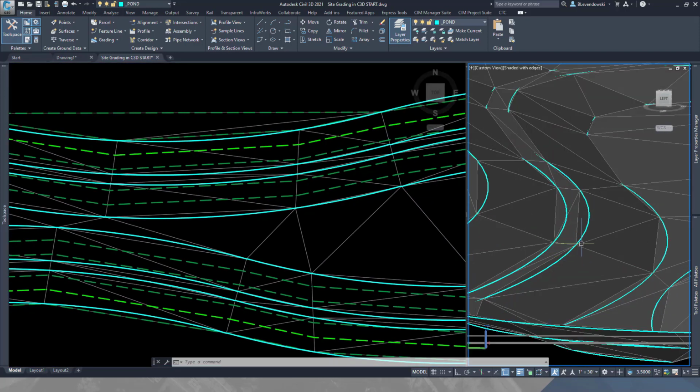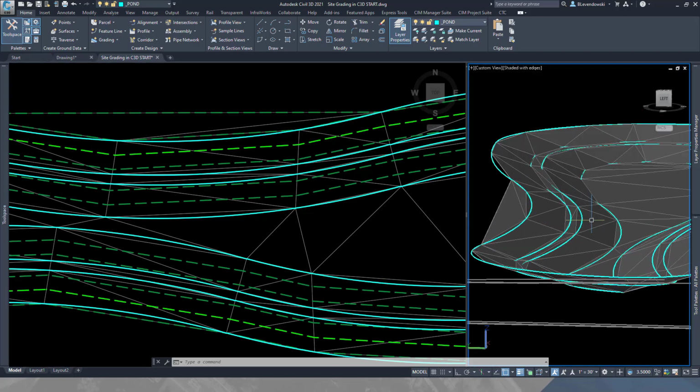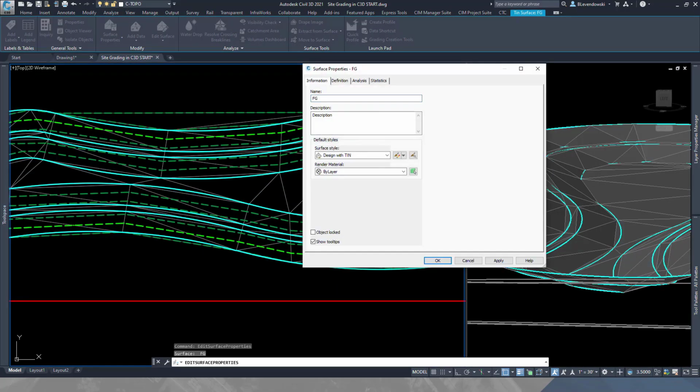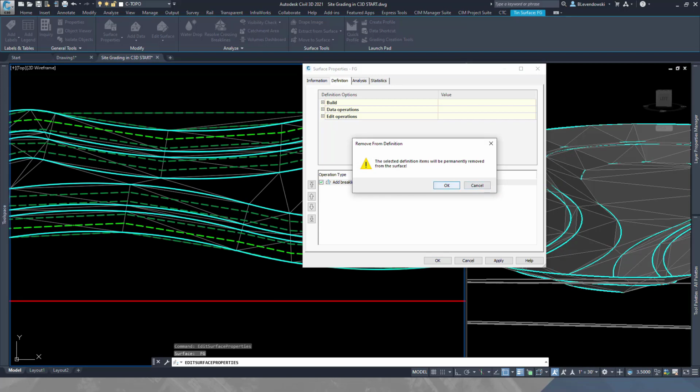In fact, if I zoom over here, you can kind of see here's that curved break line or feature line, but this is how the surface is interpreting it. It's like chording across there, okay? Those supplementing factors are key to getting the right balance of surface detail. So what you have to do is go back into your surface properties, go to the definition tab, and here's why we want to make sure to name these things appropriately, so that if we need to remove the break lines and add them back in to perhaps change a break line setting, it's very easy to do. So remove definition, hit OK.